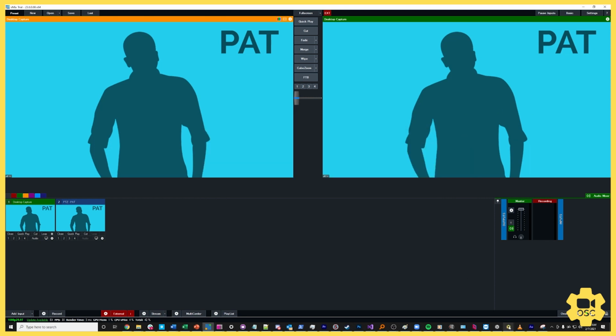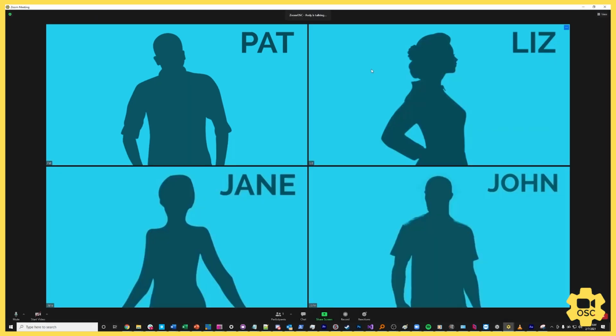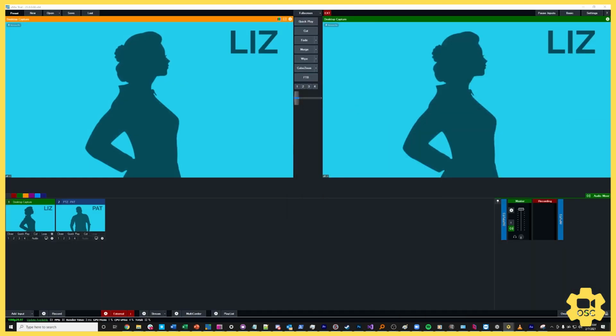Now back inside of ZoomOSC, what I'm going to do is manually pin the next person to the second screen that I want to be looking at. All right, I'm going to bring that out of the way.